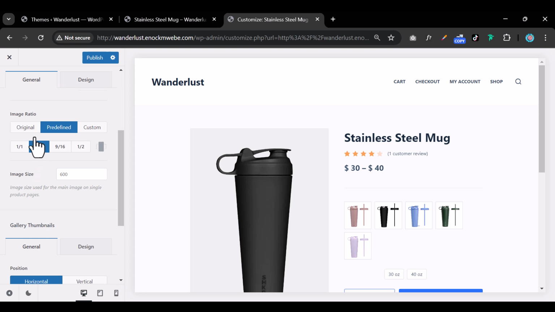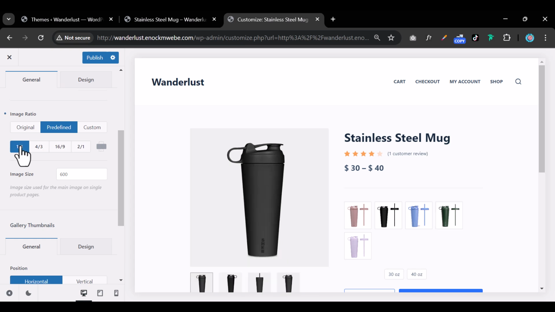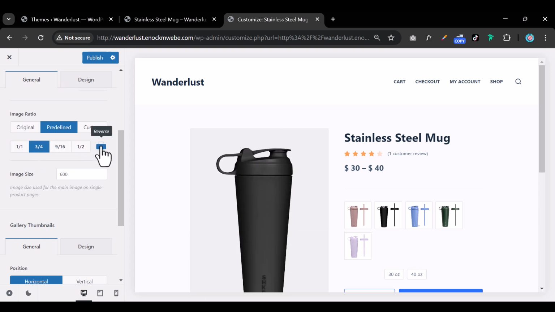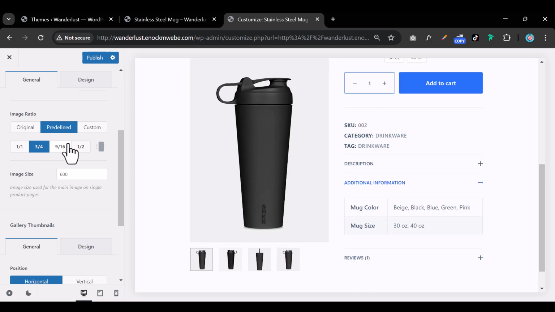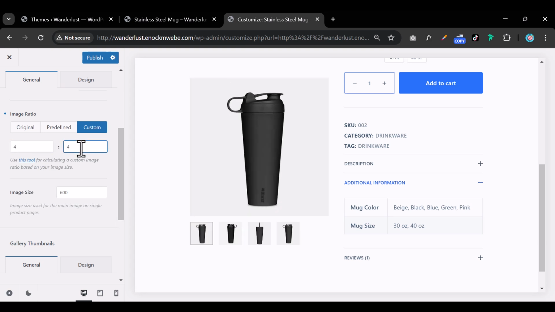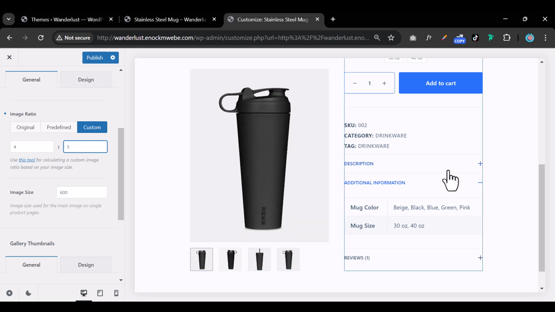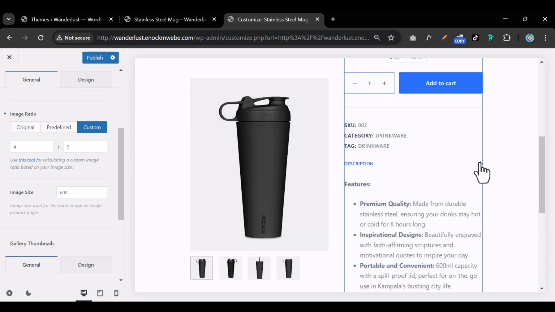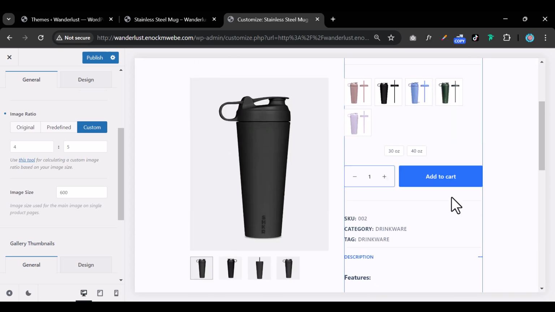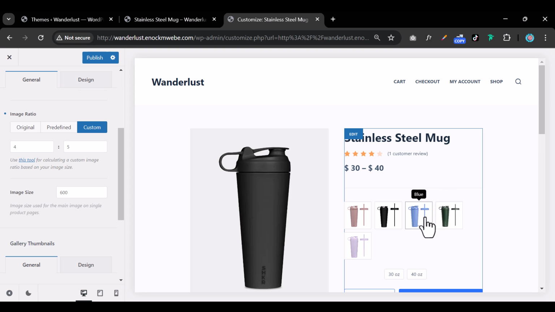Okay, then the product images can be 3x4, 9x16, 1x1, depending on what you'd like. 1x1 aspect ratio, 4x3, so it can be horizontal, it can be vertical, or it can be a custom. For example, one ratio that I like to use is a 4x5, something like this. So if I open up the description, something like this, then just look, all right. Okay, so I think that's nice.